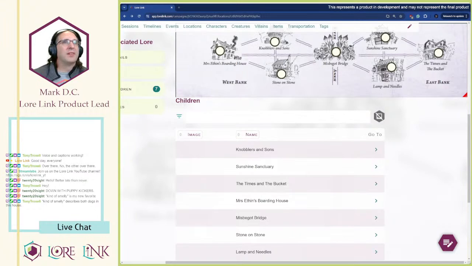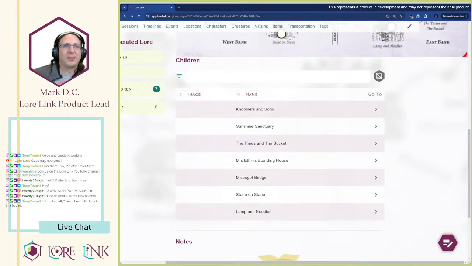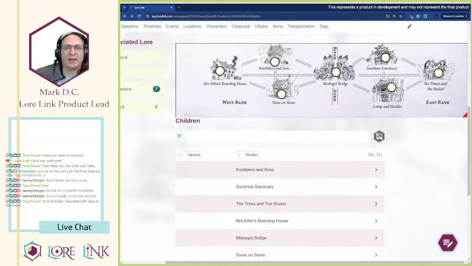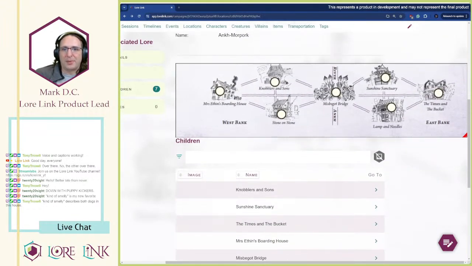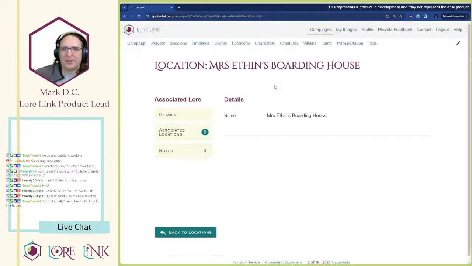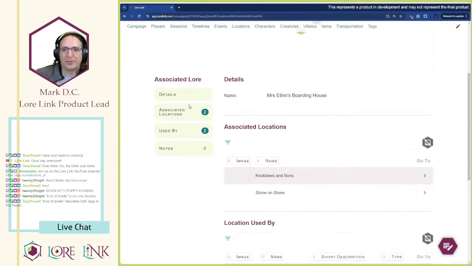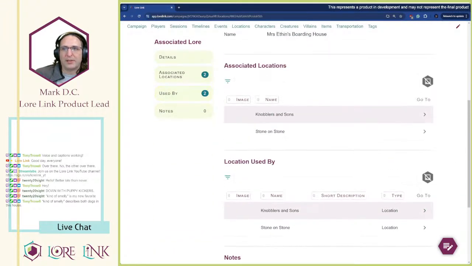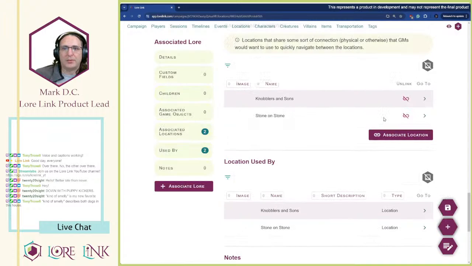I have to increase the size of something so I can look at it slightly better. Okay. So again, we've got those things, and we're going to break down into each of the individual areas. We'll start with the West Bank here. So we'll go with Ms. Ethan's boarding house. I can click on it and get taken there. Perfect. All right. Let's go into edit mode.